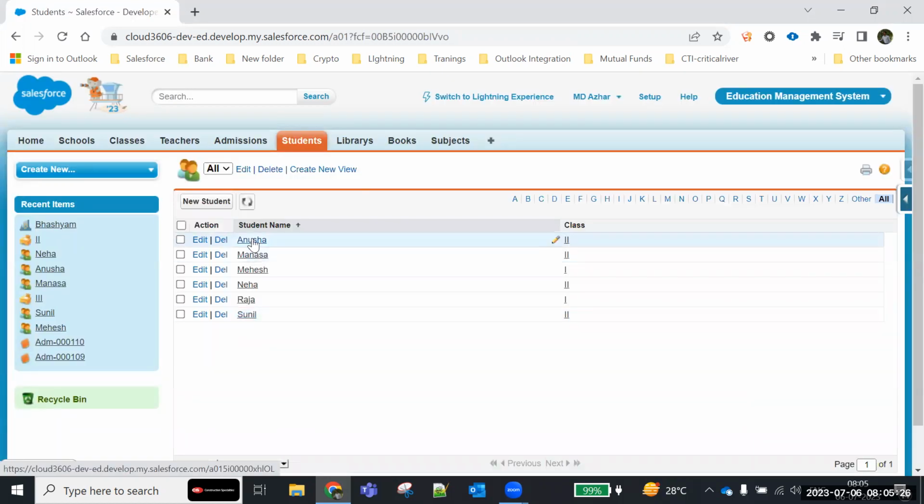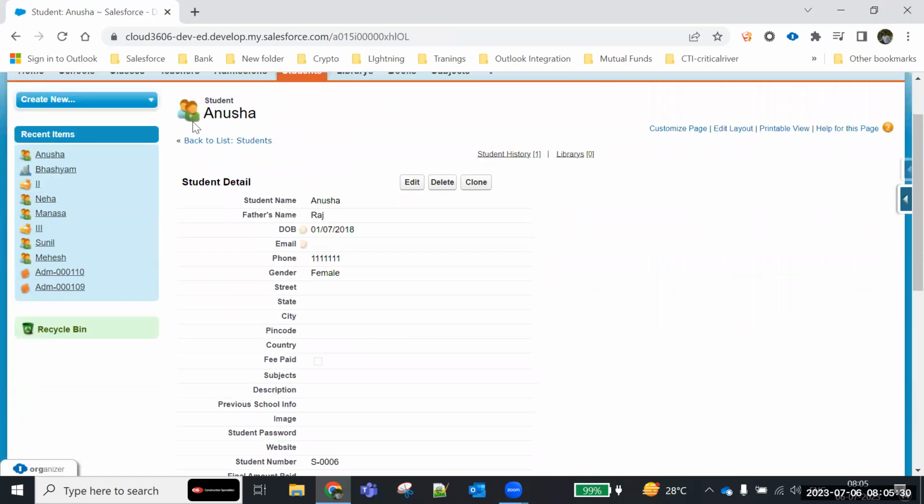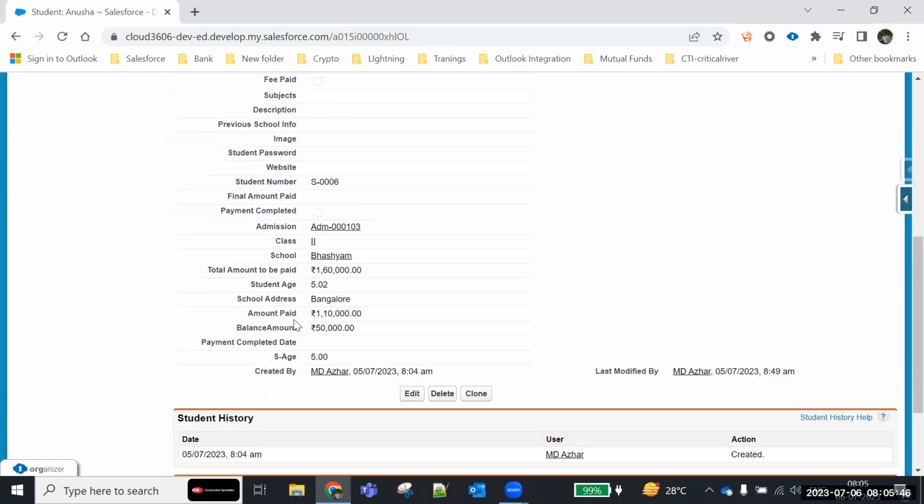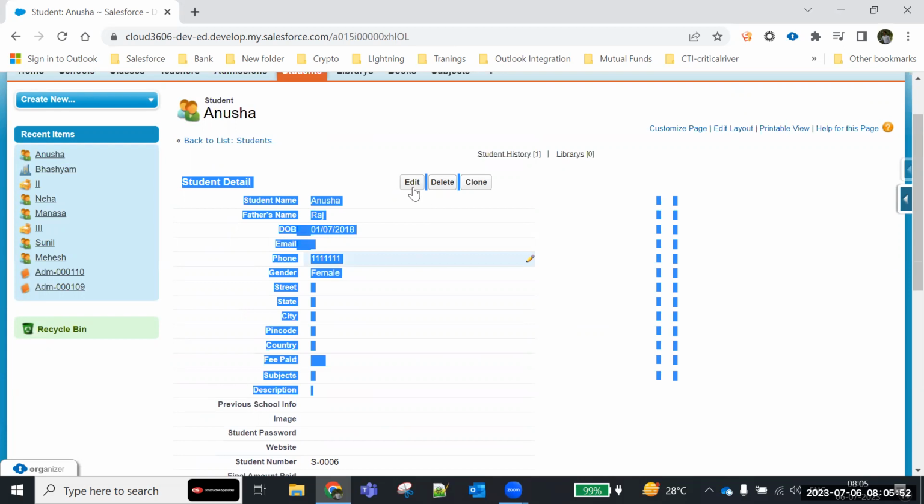Okay, let's say I am opening one record, right? So this is called page layout, the one which shows you the data of that particular record. So this whole data is called record, and showing these fields is called page layout. So page layout includes the details of the record. You have edit, delete, clone buttons, and if you have any custom buttons, those will also come here.